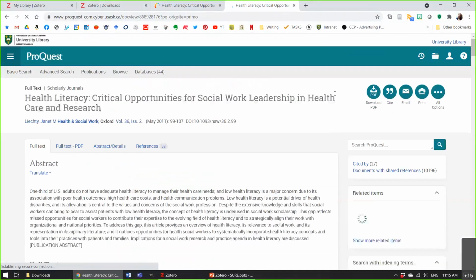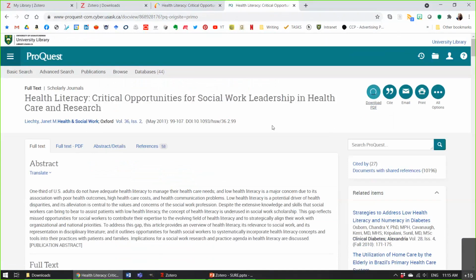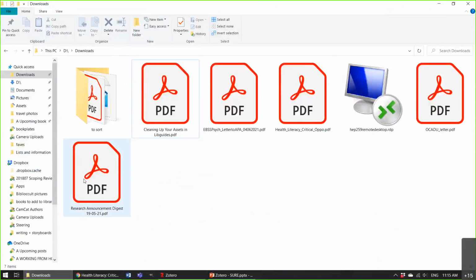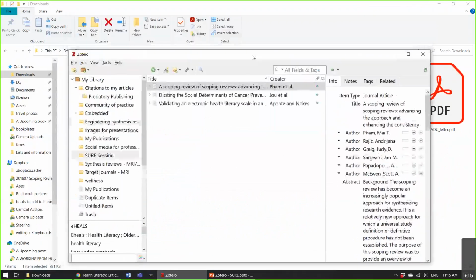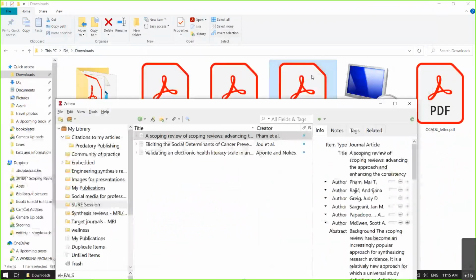It's working eventually. Okay, so I'm just going to download that PDF and I'll show you what to do if you already have a bunch of folders of PDFs on your computer. So this is the article I just downloaded. So it's actually really, really easy. So you can just click and drag the article into your Zotero.